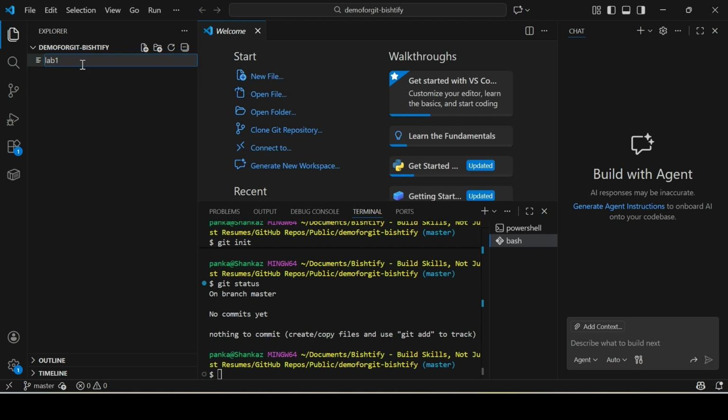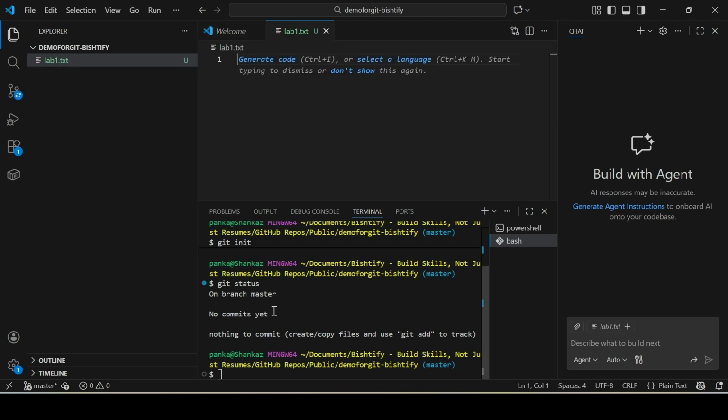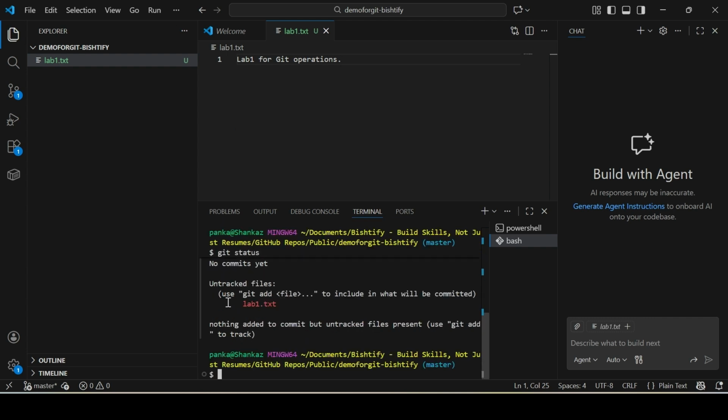This is lab1. All right, I have created the file here, lab1. It could be anything, like a text file. So I have created a text file here, and now I'll write: lab1 for Git operations. I have saved it, and now if I run git status, we are getting a different message.